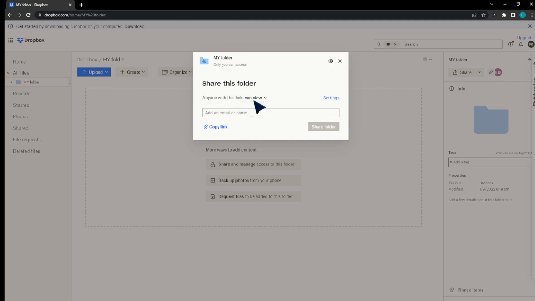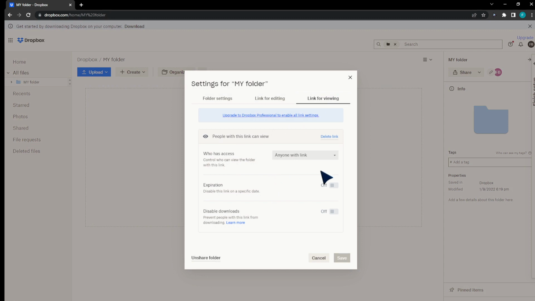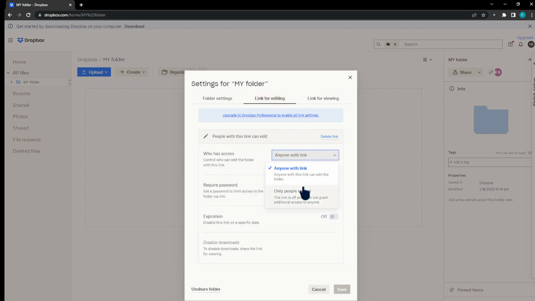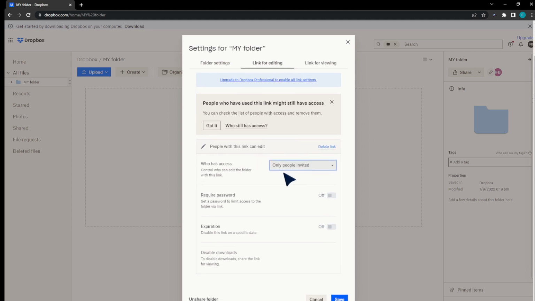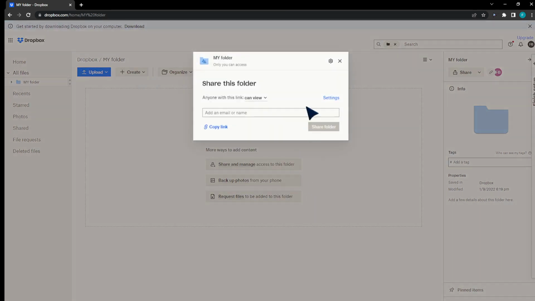But make sure that you change this from can edit to can view, or you can add specific people by email or name in their actual Dropbox. You can click on settings right here and customize the settings for more. So anyone with the link can view, anyone for editing could be like specific people, and you guys get the idea. A password, the expiration date, a viewing link, a folder settings, and that's basically it.